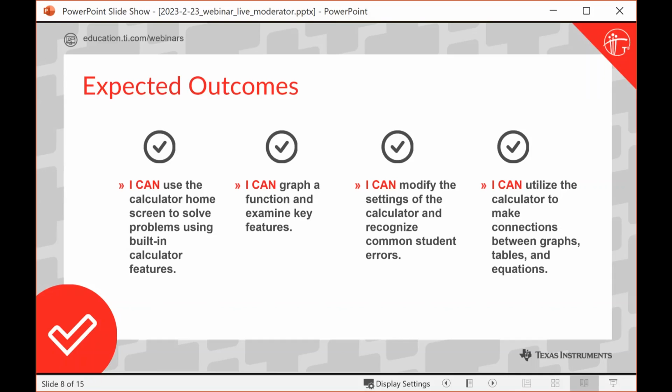So we'll make sure you can modify the calculator settings. And of course, we can't help but always do some math. We love to try. We're always looking for connections. We're both big into that, so we're going to try to make connections between graphs, tables, and equations.